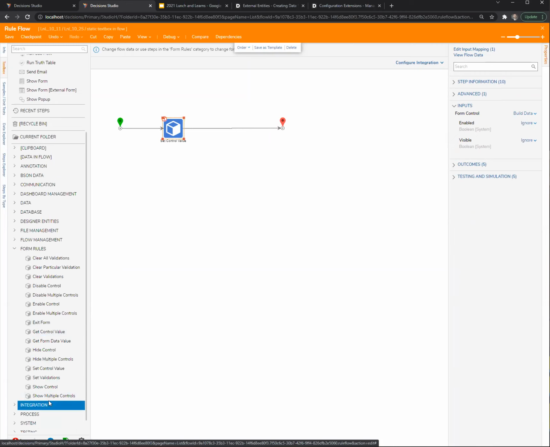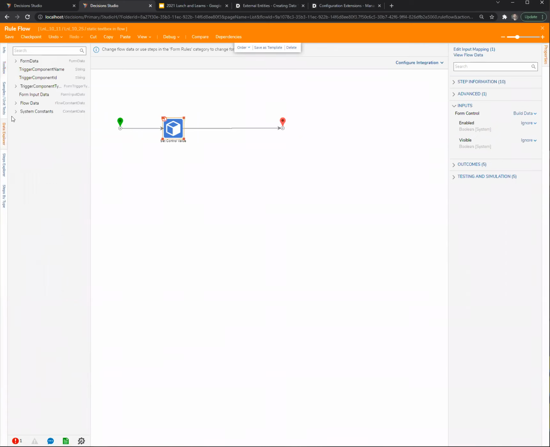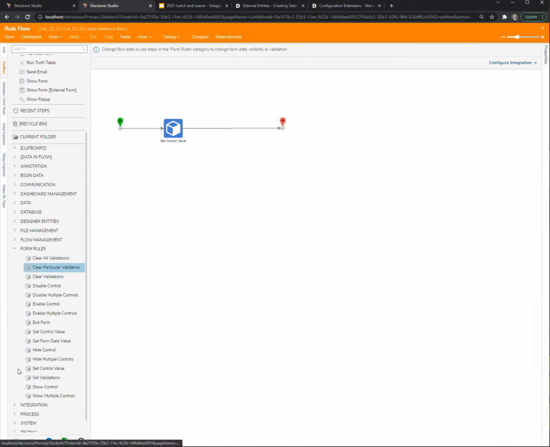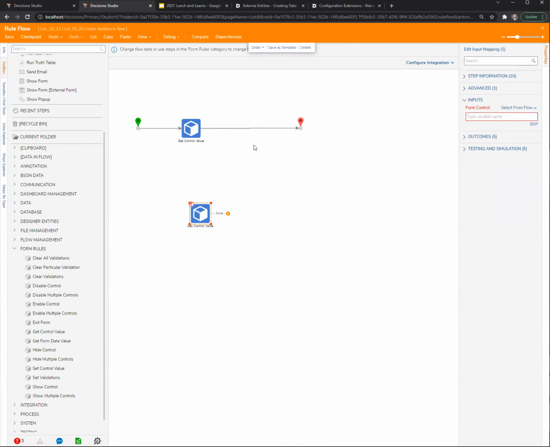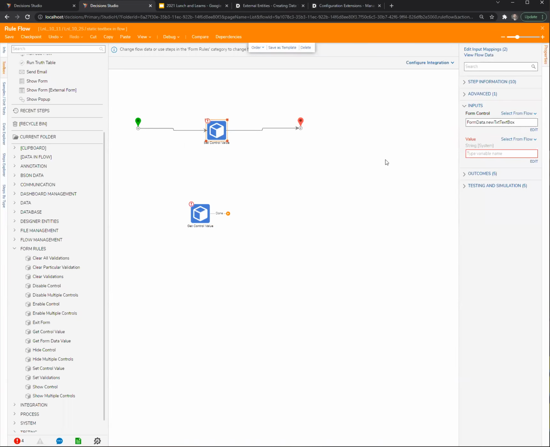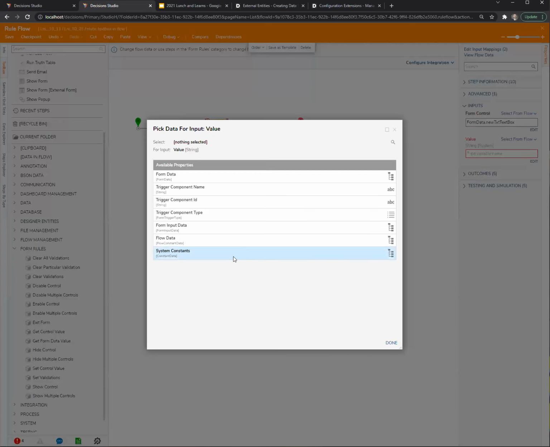That's not what I want. Show control, clear, get control value, get form data value. I need to get better at using these. Form data, new text box is form control data, enabled, invisible, set control value, show control, disable, clear, enable, multiple exit form, get value. Oh, there it is. So what I'll do is take in the value of that form.